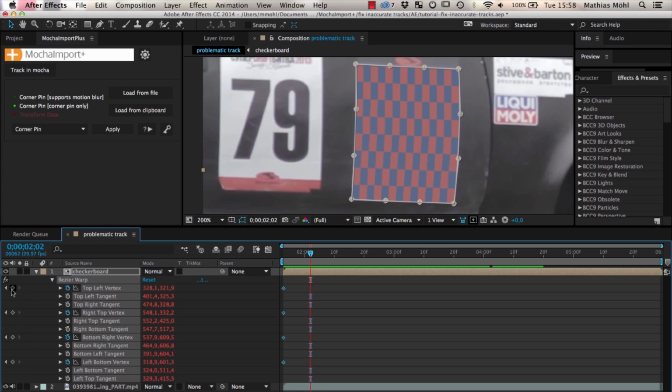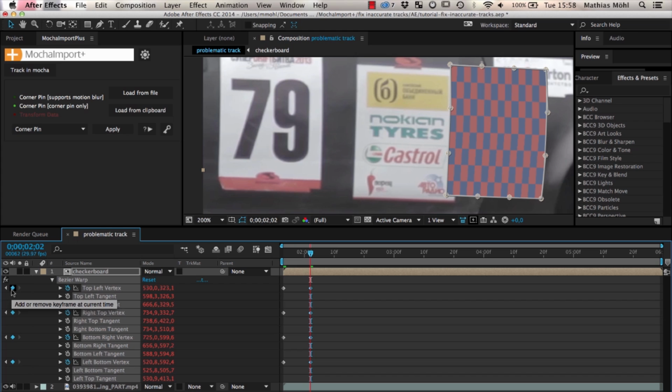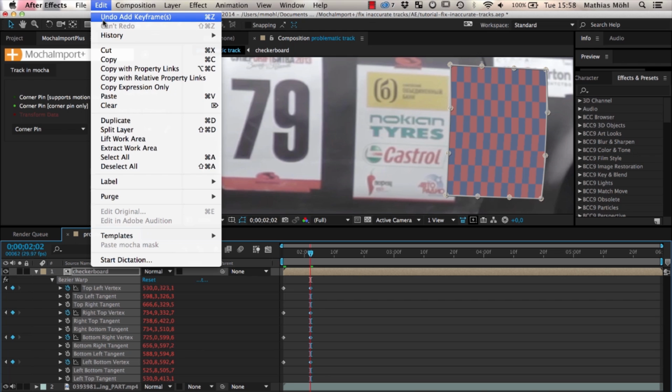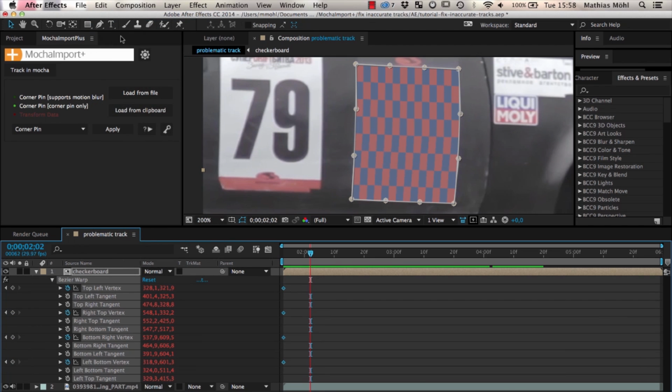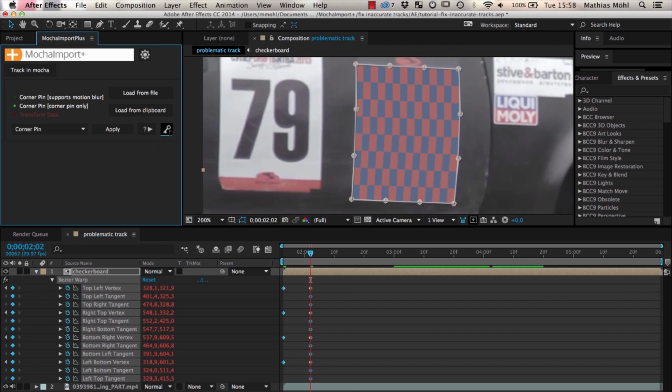But let's first try to create a keyframe in the usual way by clicking on the keyframe button in the timeline. As you can see, the corner pin jumps to a completely different position. This happens because After Effects does not consider the expressions when inserting new keyframes. To avoid this, we have to undo first, then create the keyframes again, but this time by clicking the keyframe button of Mocha Import Plus. As you can see, now the corner pin stays exactly where it is.